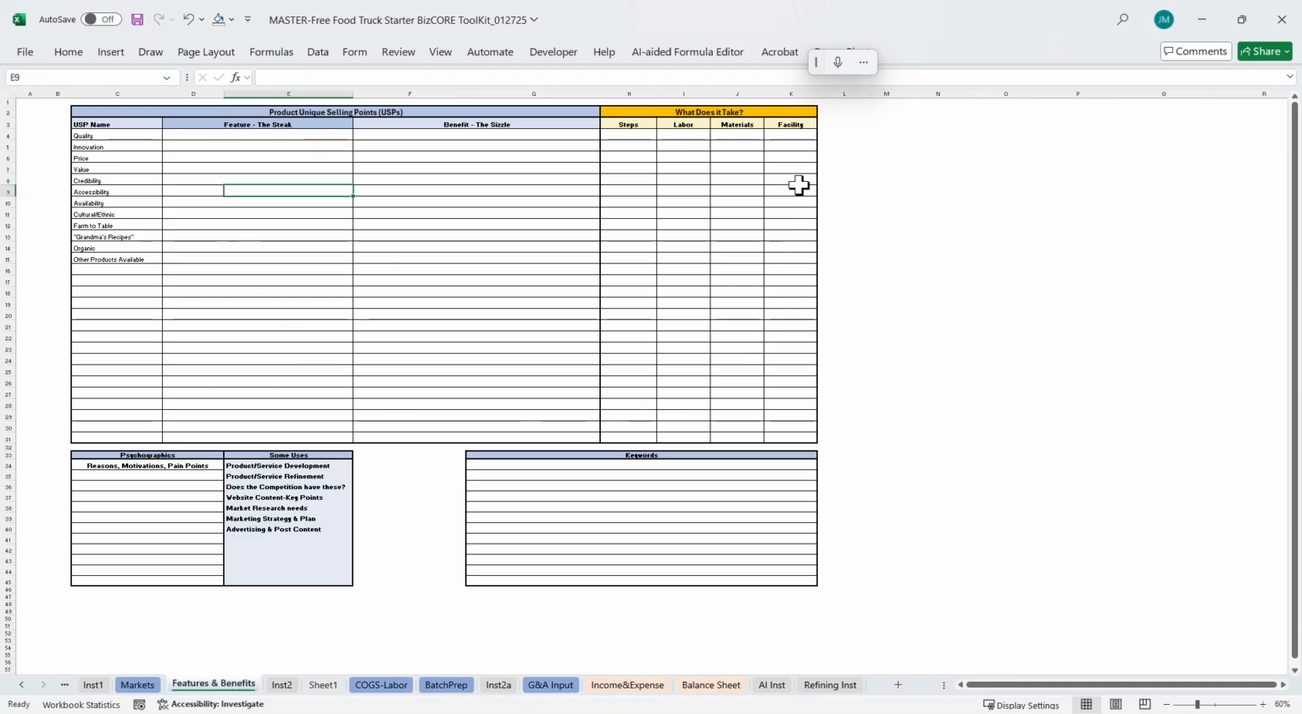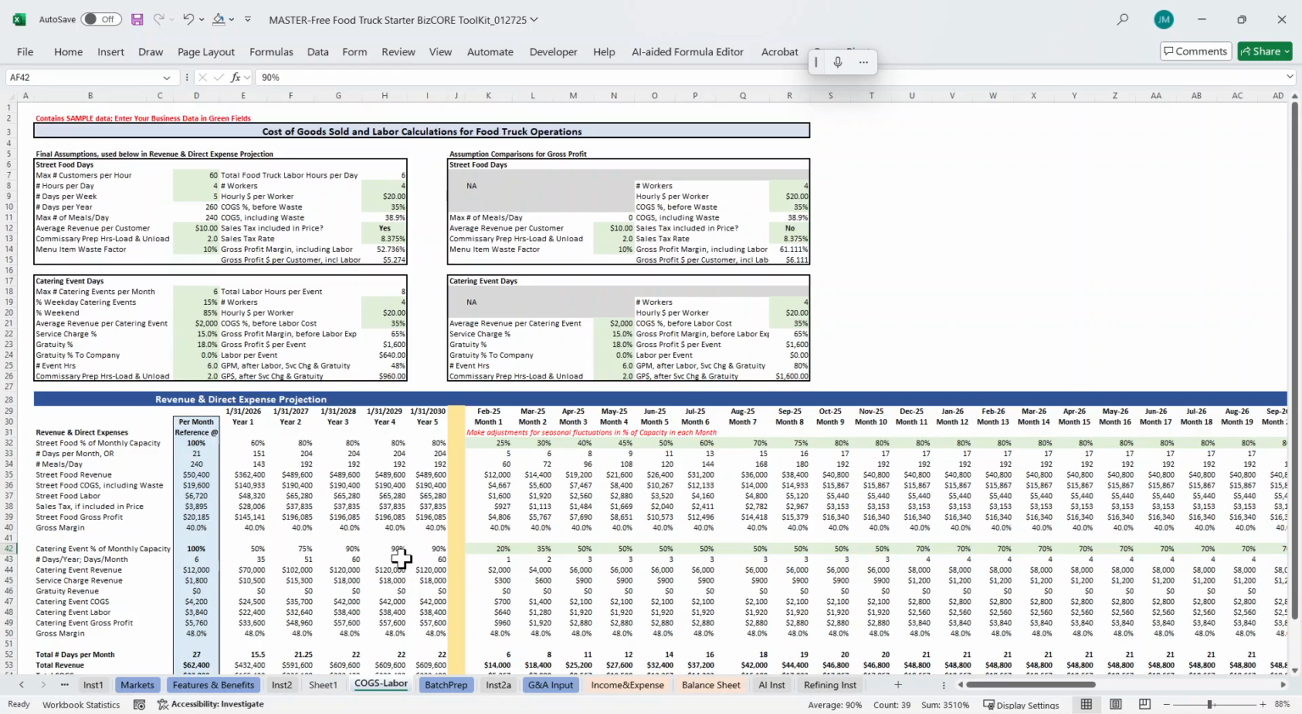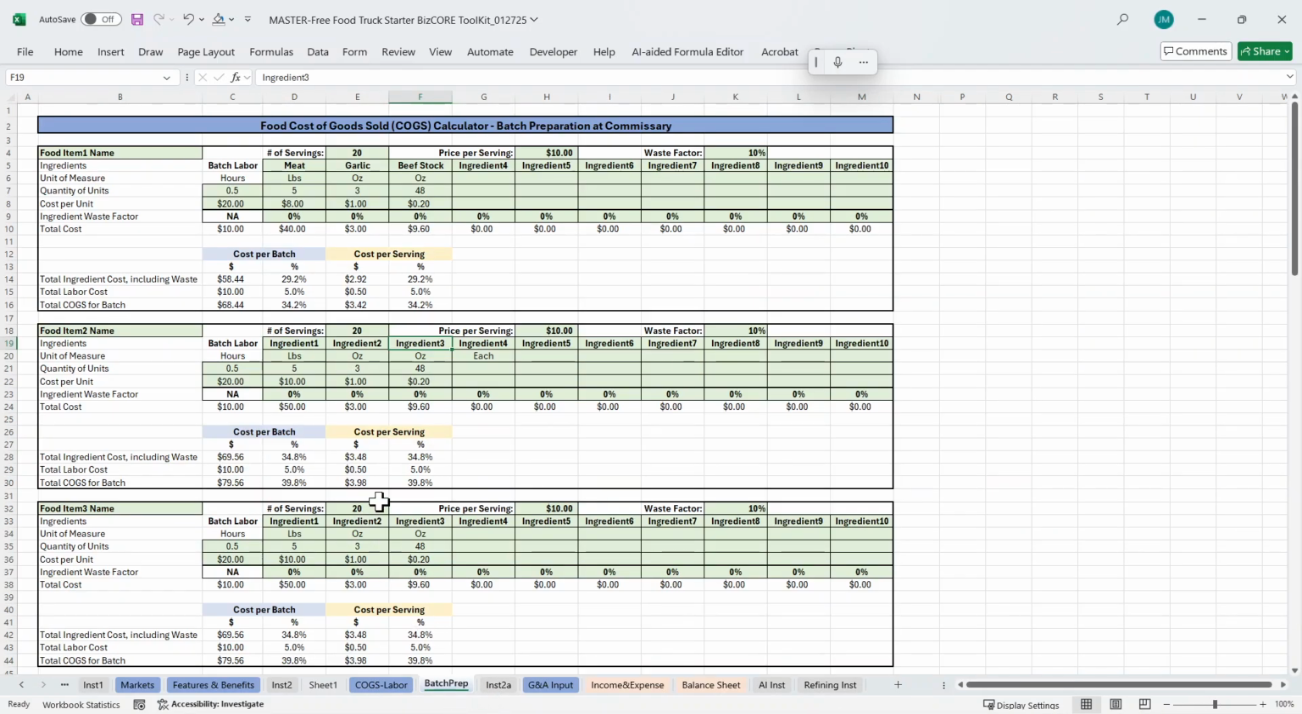But taking all this together, this is going to start leading you into the numbers that are going to take you into your cost of goods sold, as well as your batch prepping at the commissary, which will be covered in the next video.